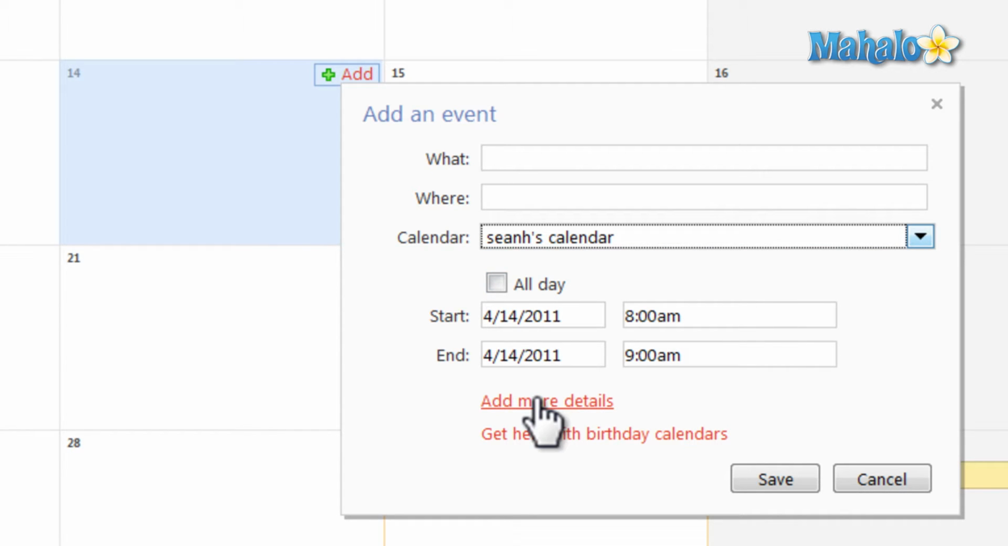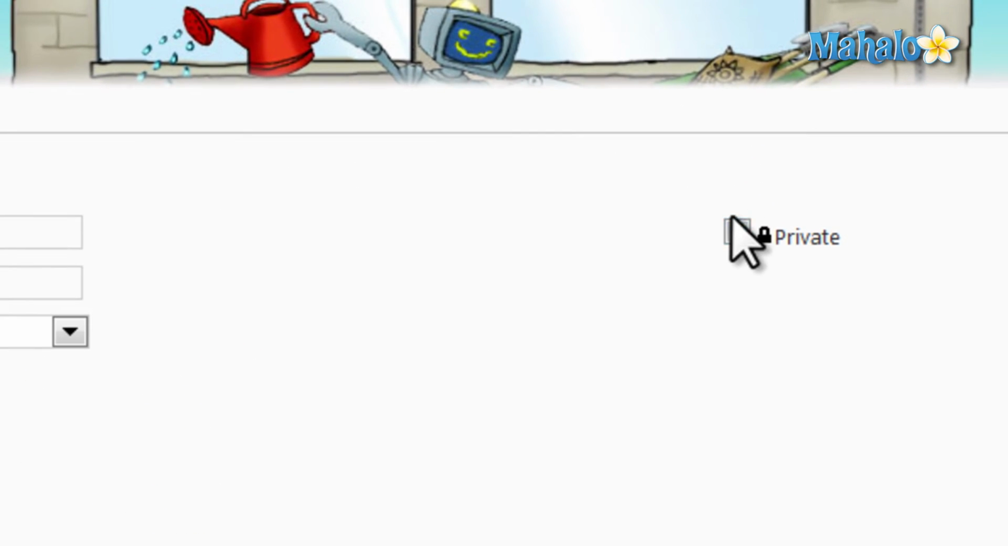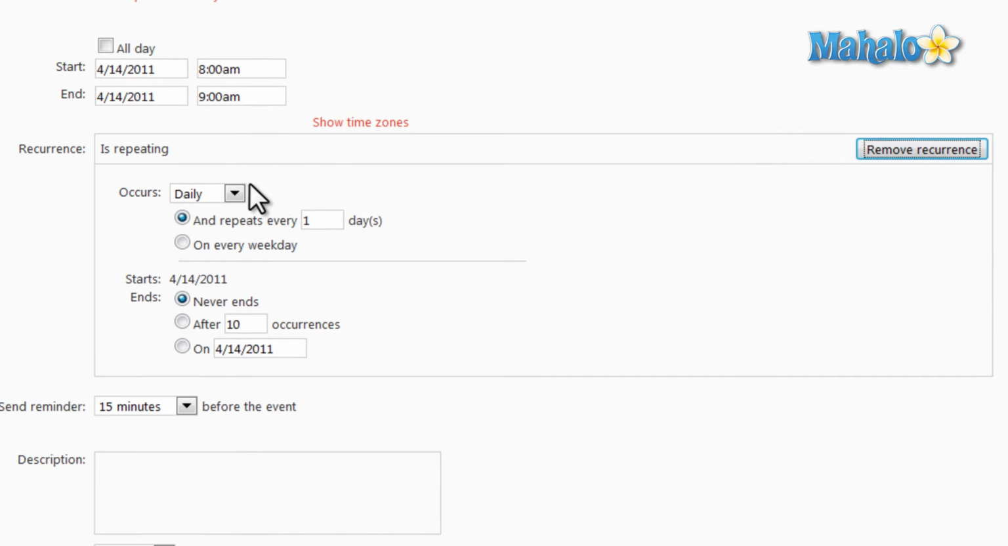You can also click on Add More Details. Then from here you can simply input more information into the event you're creating. You can also decide whether or not you'd like it private. Also, set the reoccurrence, whether it be daily, weekly, monthly, or yearly.